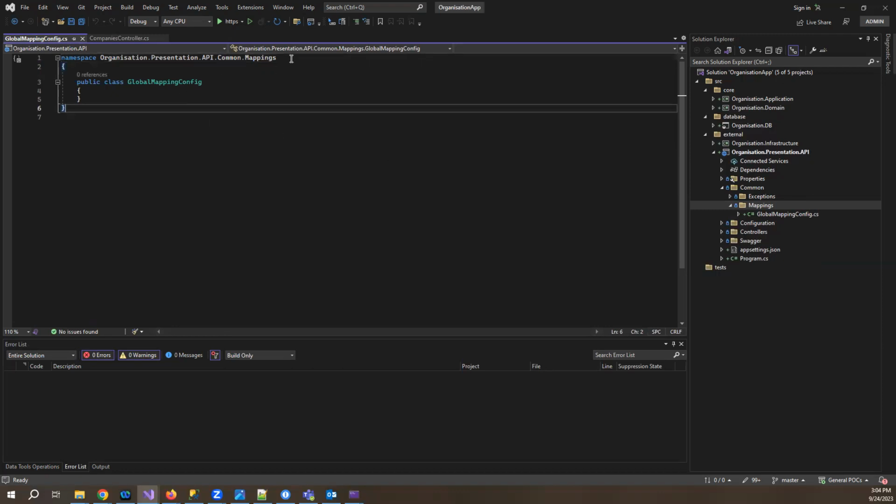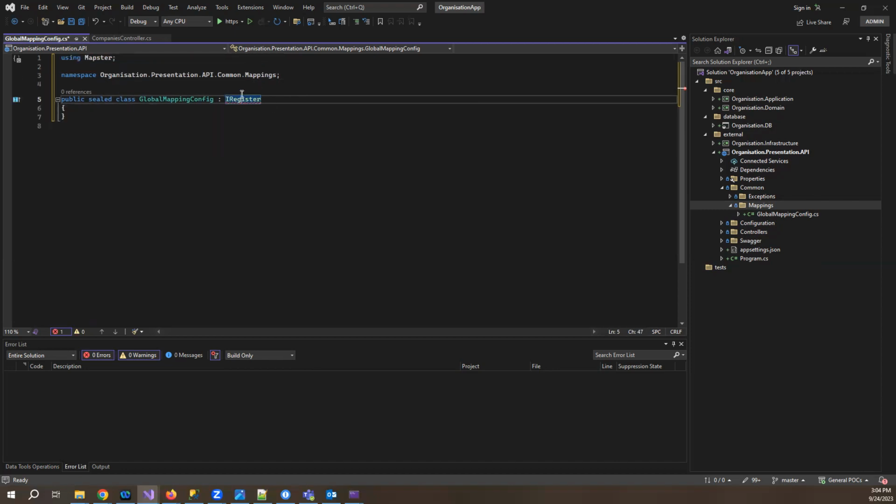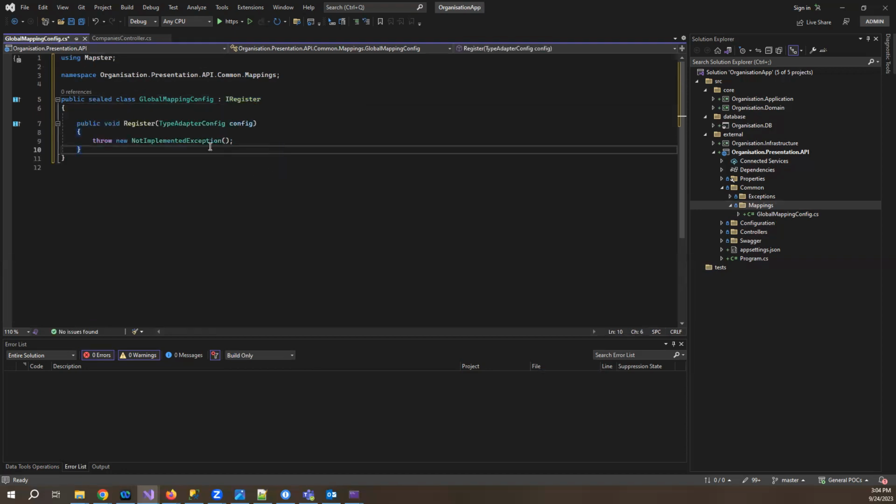Let's call the class public sealed GlobalMappingConfig, and it should inherit from IRegister, which belongs to the Mapster library. Now let's implement it. It has a Register method. This is the place where all our custom configurations for mappings will reside. I'll show you how to do that in a bit.